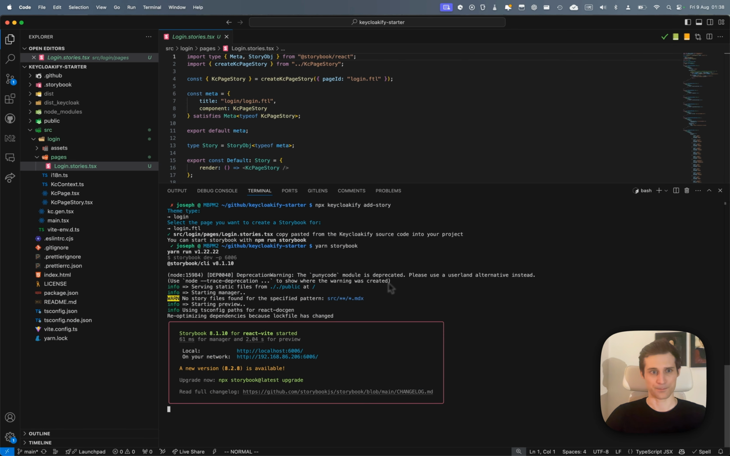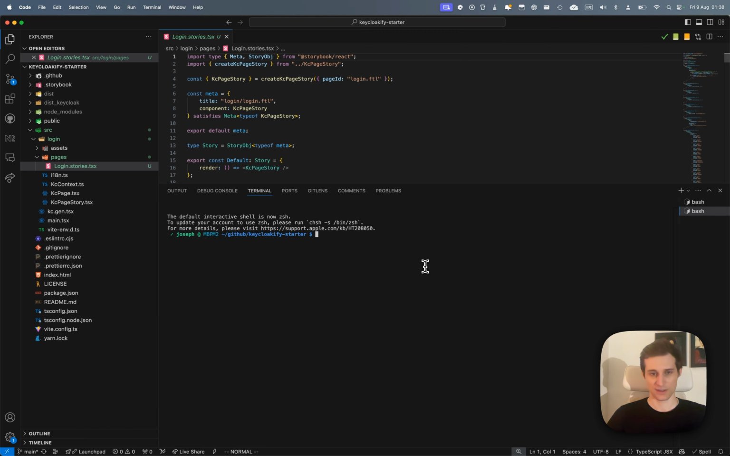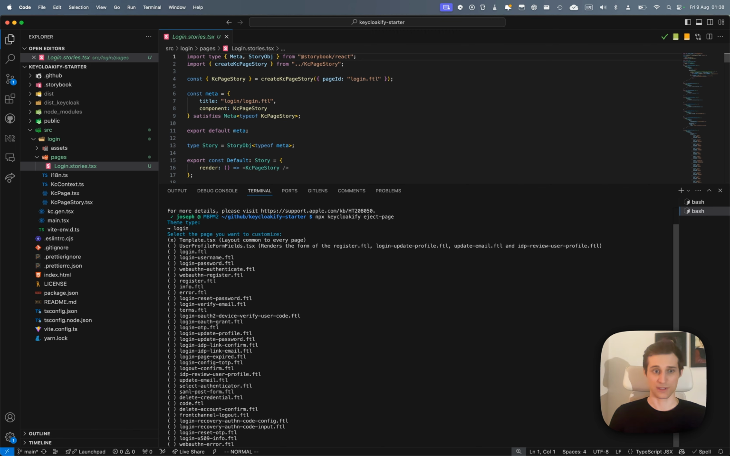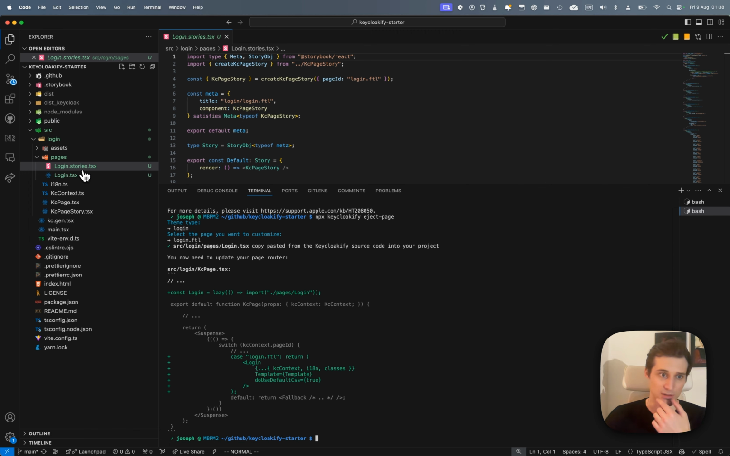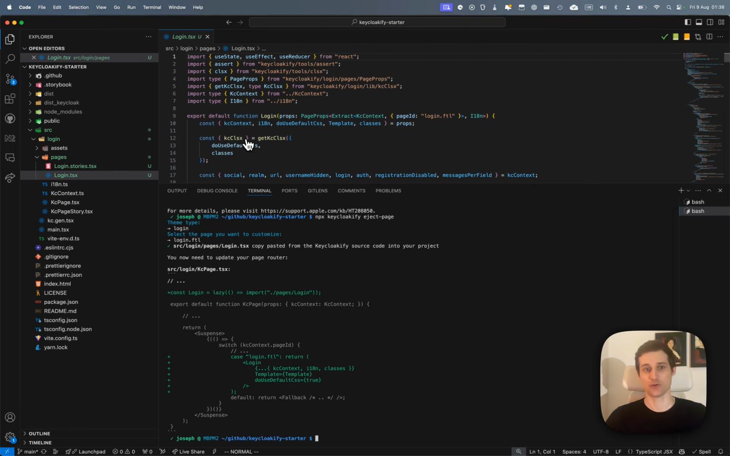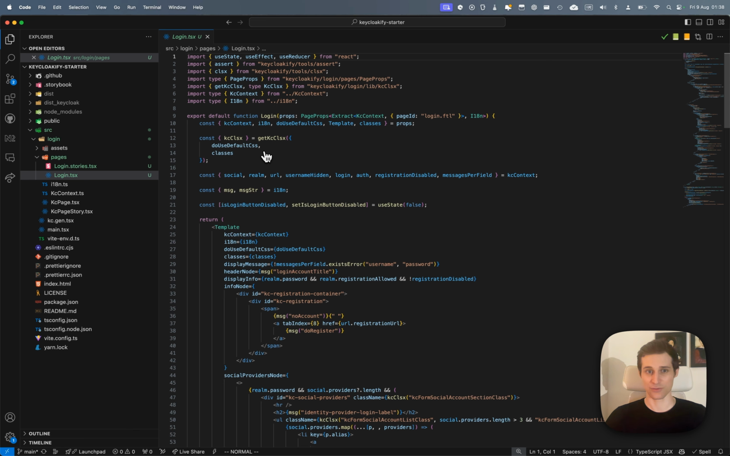So the next step here is to take ownership of the login page. For this, there is a command, npx keycloakify eject-page, and we're going to select the login.ftl page. What this does is it creates in your repo the component that is used by Keycloakify to render this page. This is a direct translation of the FreeMarker template of the default theme that comes with Keycloak. It's now yours to modify.